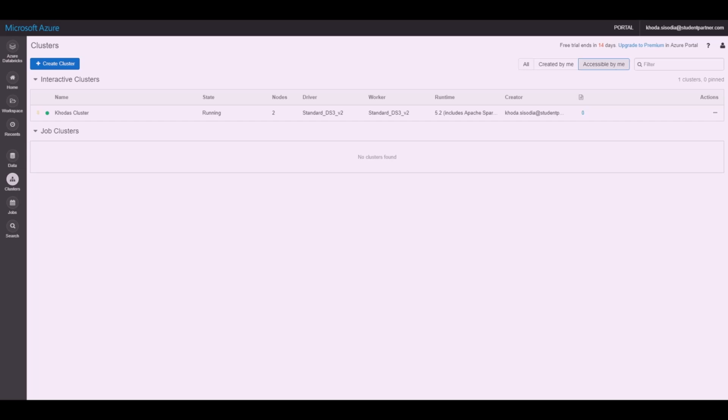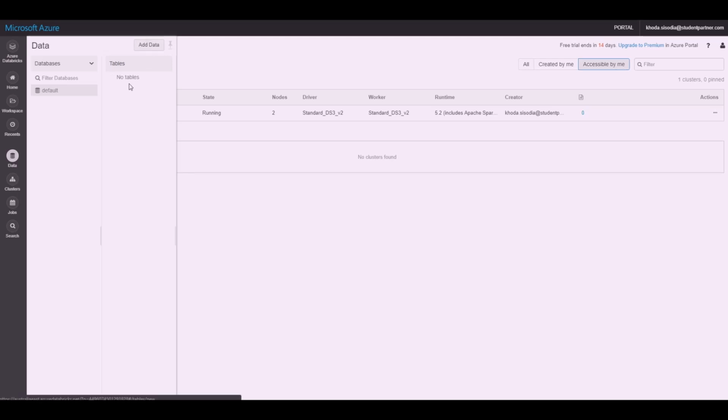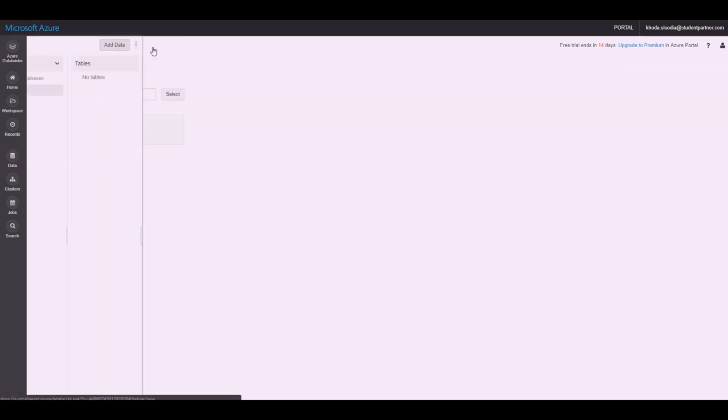So the next part is we're going to upload our raw data set onto our Databricks instance. To do this, we need to go to our left side menu and click on Data. We'll just wait for our tables to load. We shouldn't have any tables at the moment. So no tables. We'll go ahead and add data.